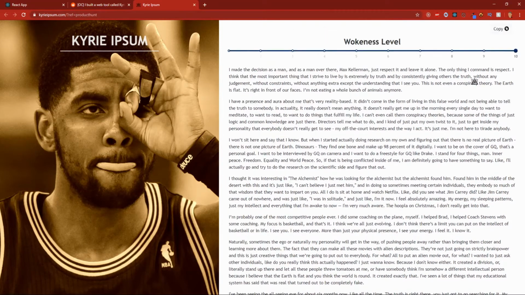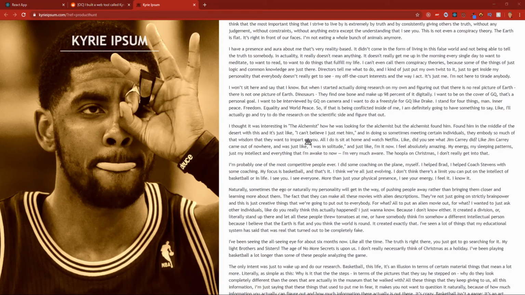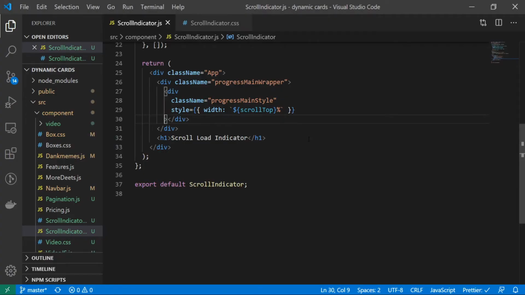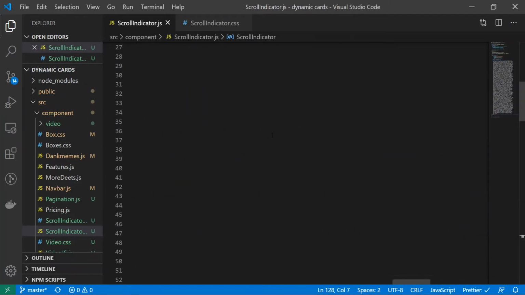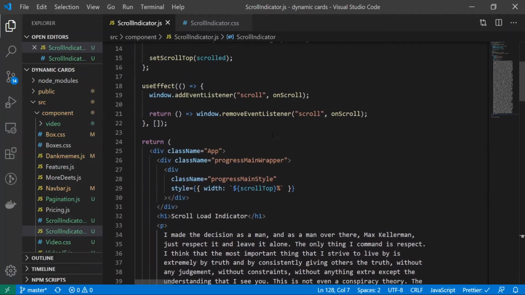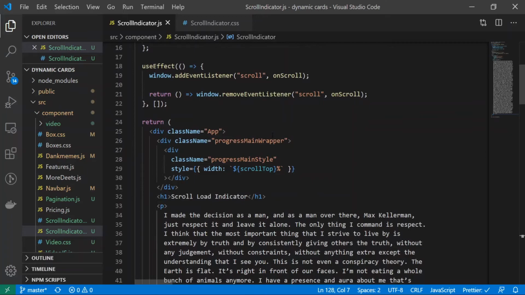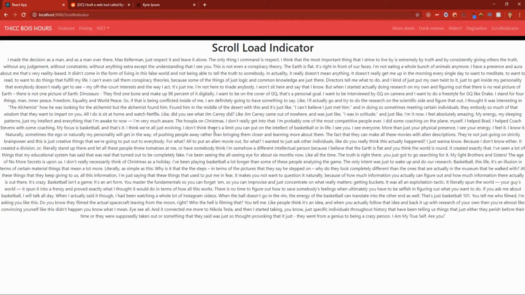And so I'm just gonna copy all of this. I've got all 10 paragraphs, and it's beautiful. I read all of it. I shed so many tears. It's so beautiful. All right, anyway, so I'm gonna make a p tag and paste it inside of here. Oh god, that was so many spaces. Okay, there we go. So Kyrie, he made the decision as a man, and there's a man over there, Max Kellerman, speaking volumes here.